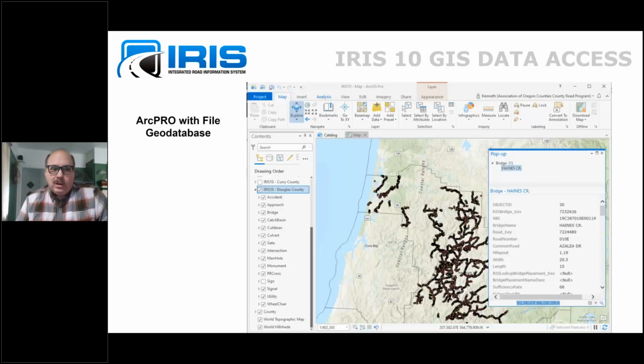Here's an example where I took one of these file geo databases and brought it into ArcPro. Again, you can see all the different features there. You can click on the features. You can do analysis on them. Anything that you can do with ArcPro or ArcOnline, you can do with these file geo databases.